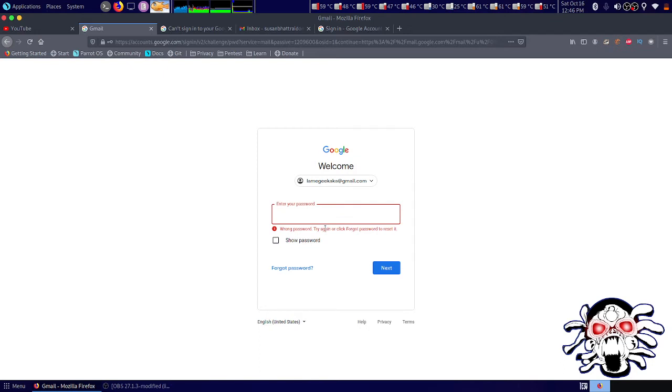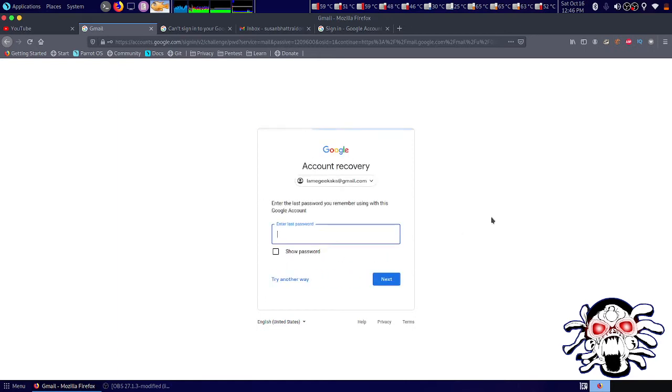So you have a wrong password. Try to reset your password. So if I do the forgot password, it shows me this: enter the last password you remember with this account. So basically what it's trying to do is ask us the last password. So let me just do that, right?